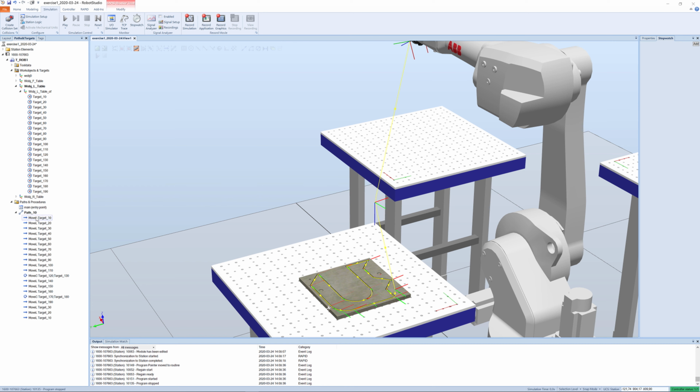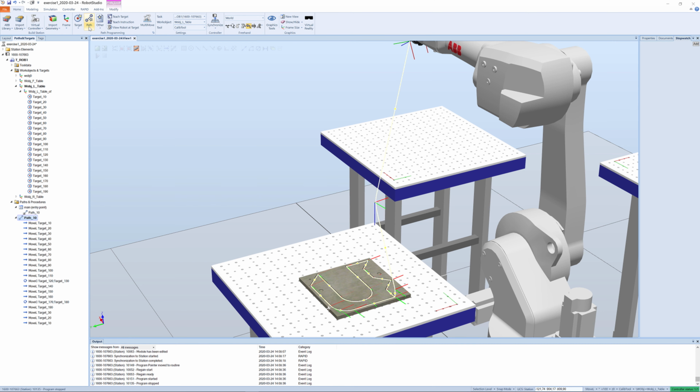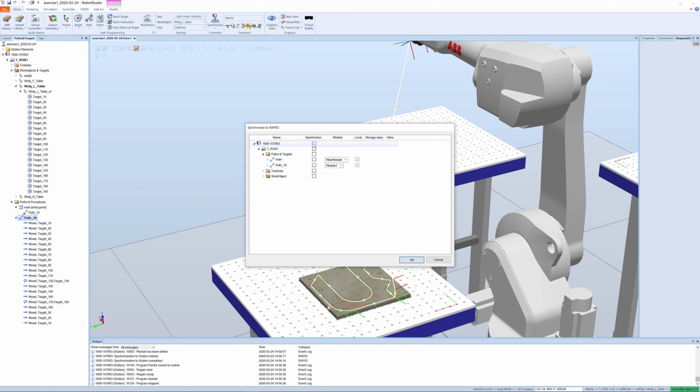Sorry, I forgot one thing. This path has to be put into the main entry point, so we drag it into that one, like that. And that has to be synchronized to the rapid code. Otherwise, we won't have anything. I will show you. So synchronize to rapid, like that one.